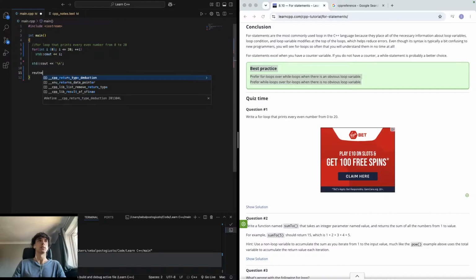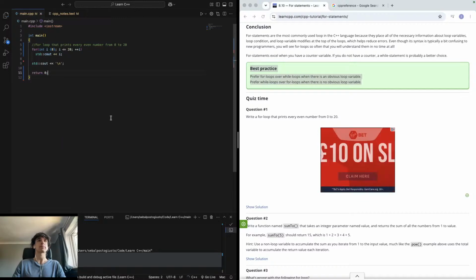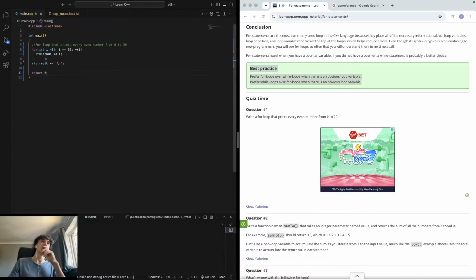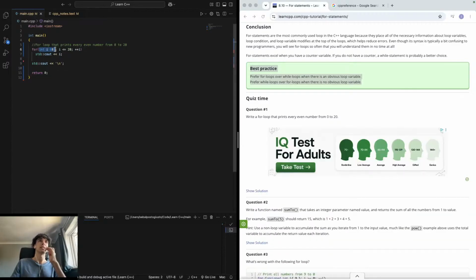And then, as always, we will return 0. So if we clear our terminal, we're initializing as 0. Oh, every even number, my bad. So it should be I plus equals 2, because we want an even number.